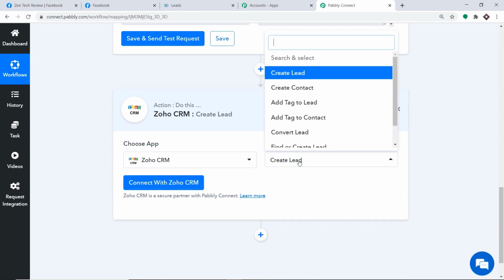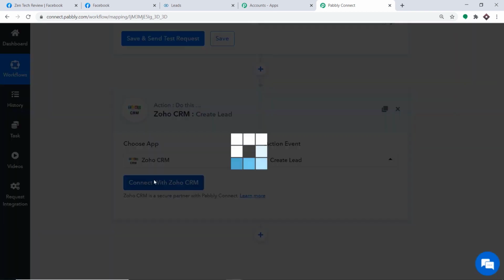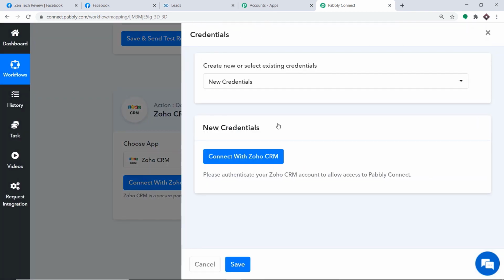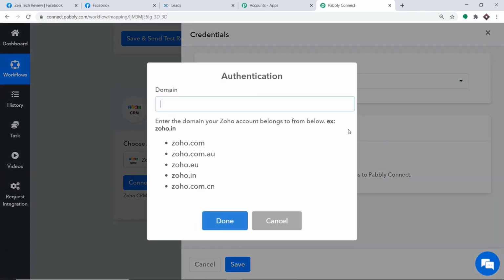Just like the triggers, if you don't find the action event according to your choice, you can make a request to our team at admin@pabbly.com for the specific action event that you want to build. But at present, I just want to create a lead from Zoho CRM. So just click on connect with Zoho CRM. In the new credentials, just again click on connect with Zoho CRM.